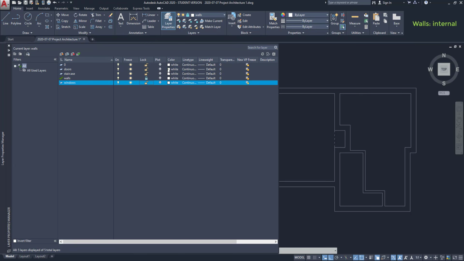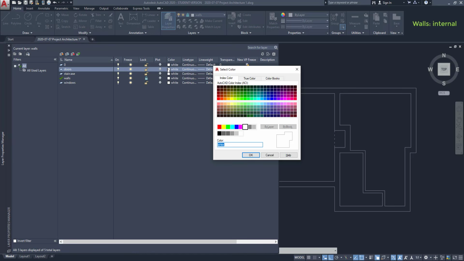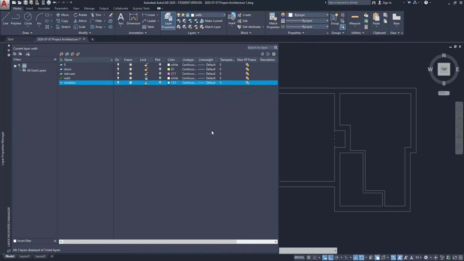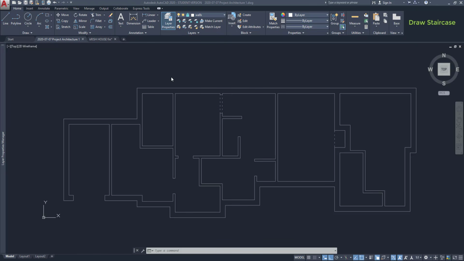For now, I'm going to set light colors for each of them, as they are easy to distinguish on my workspace. And don't worry, because for printing purposes, I will choose darker colors. The next element that I'm going to draw is the staircase. It's not hard, but it has a couple of details.